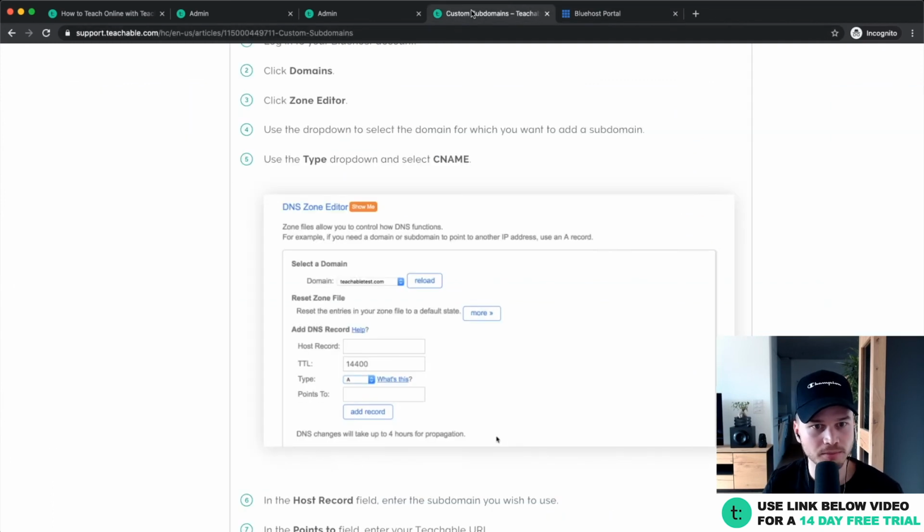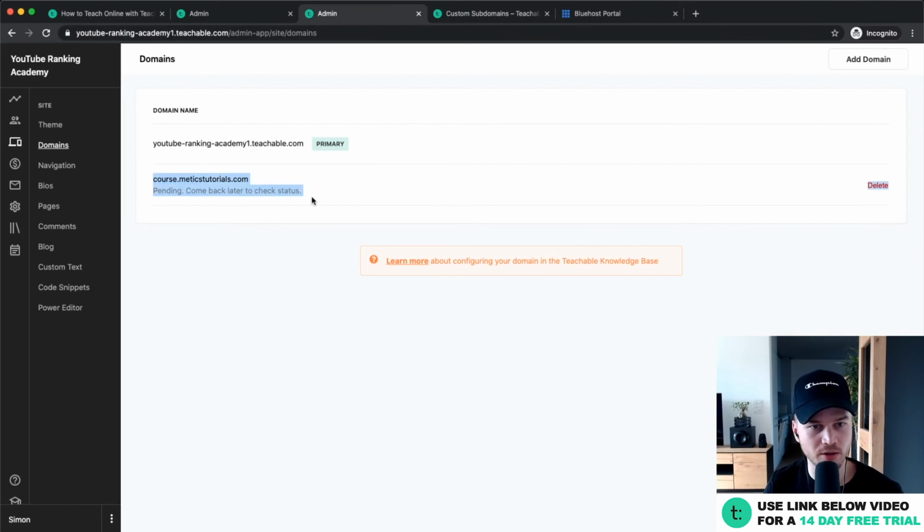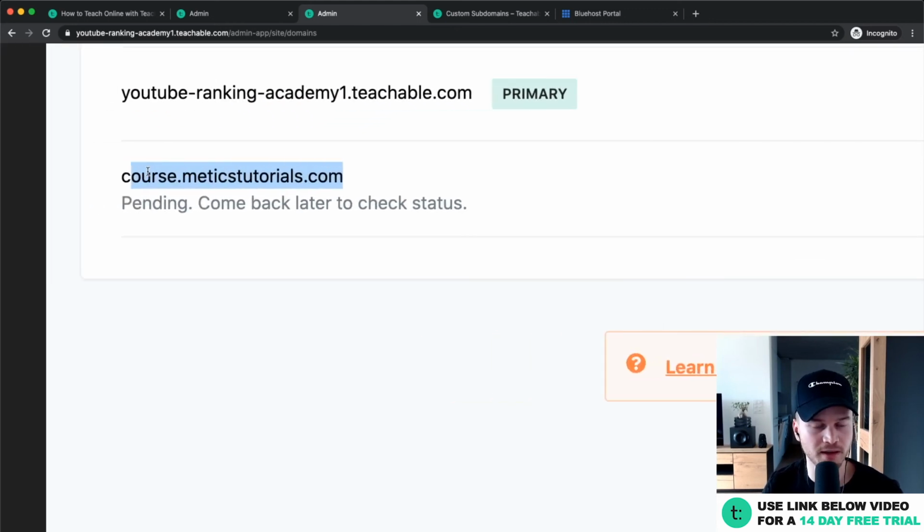And then it will show you here that this domain is now available, and you can make this domain your primary domain for your course. Just come back here maybe like tomorrow or a couple of hours later, and then change your domain from this one to this one, and then you can send people to this domain, and then everything will basically be under your branded custom domain.